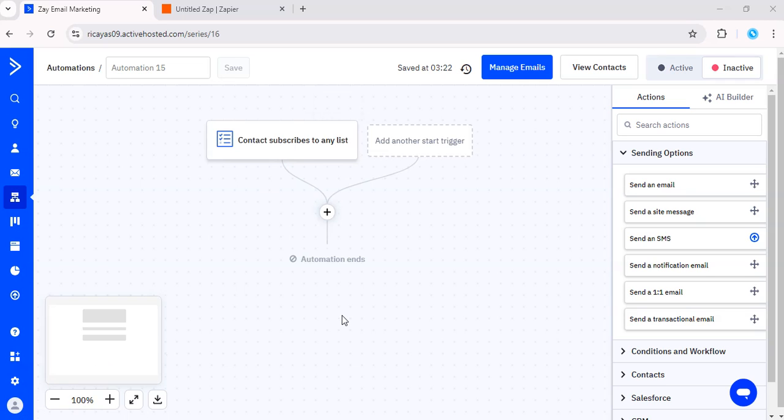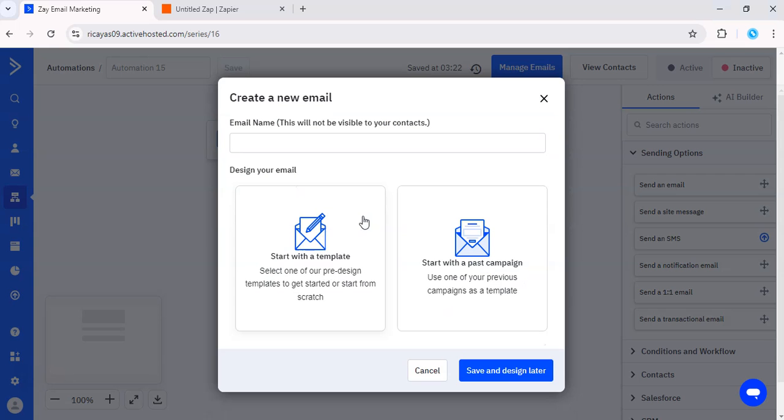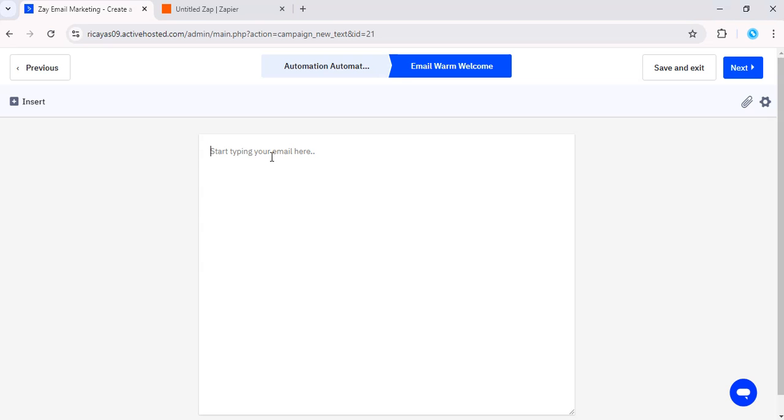And then next, we're going to add our first action. Let's send an email. And we're going to call this warm welcome. Great, so this will be your welcome email. You can introduce yourself. Hi, my name is Dak. Or you can go ahead and introduce your brand and set the tone for future communications.